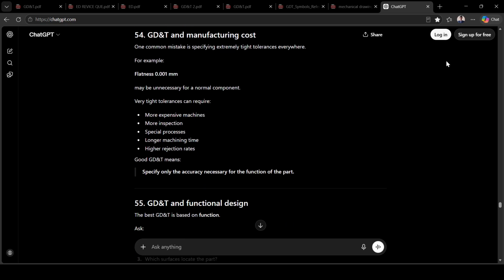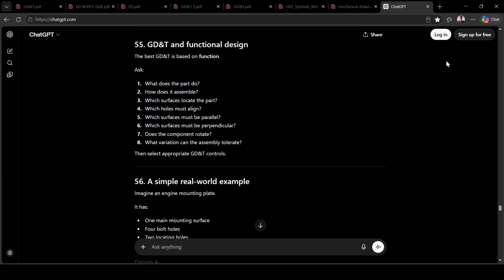And GD&T and manufacturing cost. One common mistake is specifying extremely tight tolerances everywhere. For example, flatness 0.001, which means one micron, may be unnecessary for a normal component. Very tight tolerance can require a more expensive machine, more inspection, special processes, longer machining time, and a higher rejection rate. So good GD&T means specifying only the accuracy necessary for the function of the part.